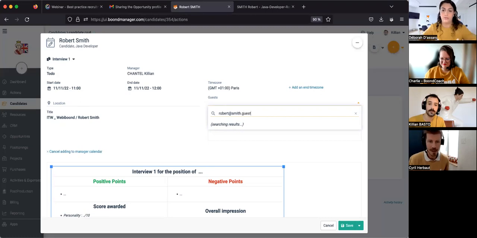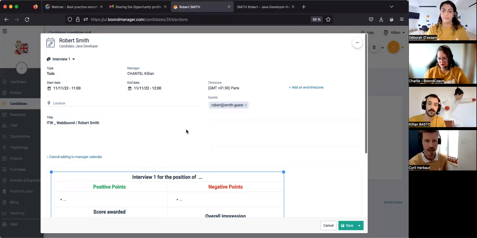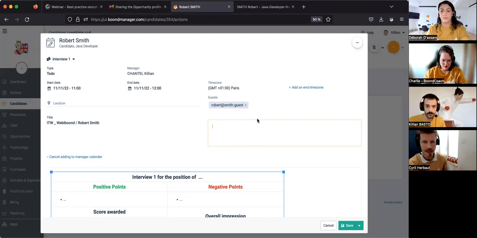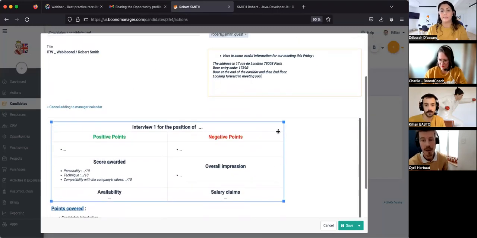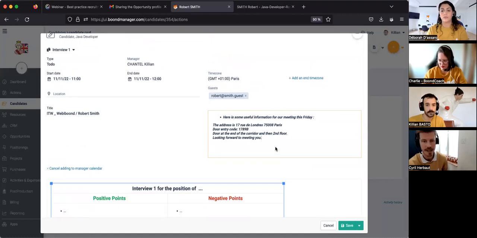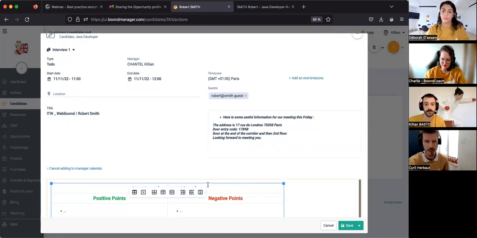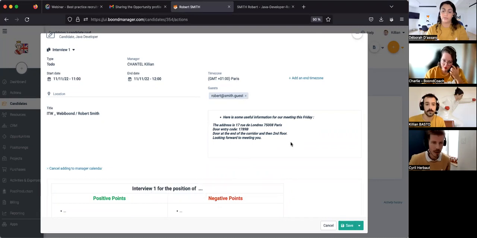And finally, under the guest field, we have another little space to put some comments that will be visible by the guest in the events, in the calendar. So we can put the directions to go to the office. And obviously everything that you put in the main body of the action is just for us, just for BoondManager. Okay, so let's save that.